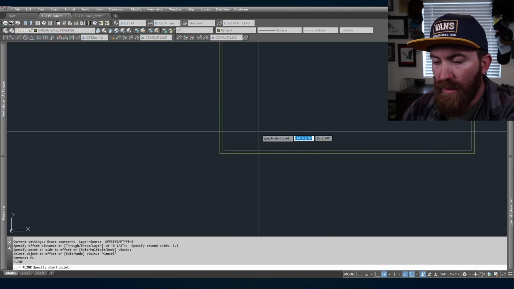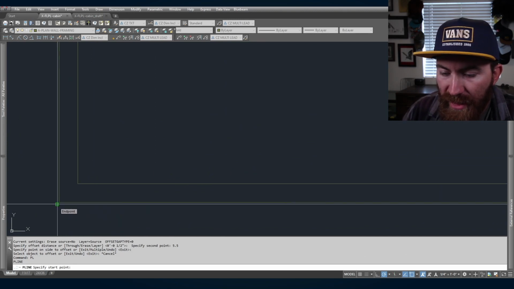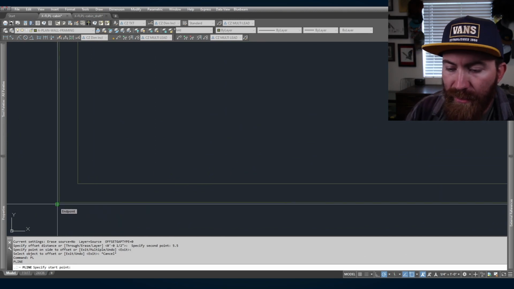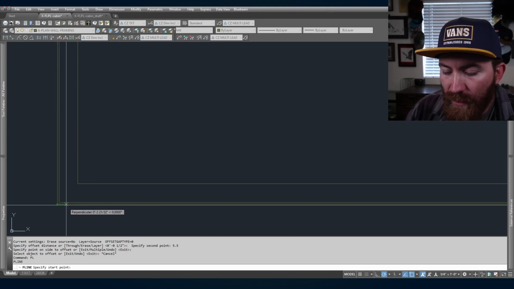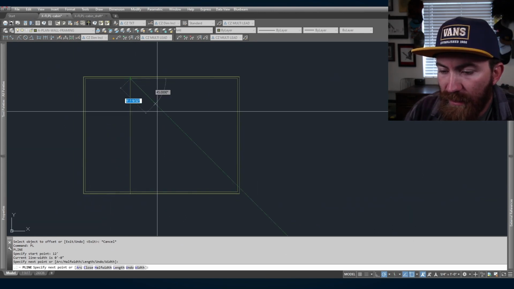And now what I'm going to do is from here, since that's the edge of my stem wall, I'm going to do my floor joist at 2 feet. So I want the width of my rooms to start at 12 feet. So it pretty much just sits on that floor joist.